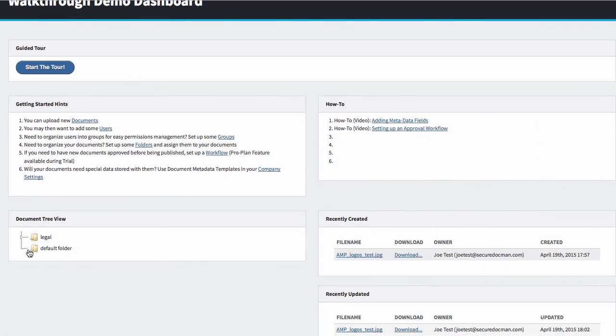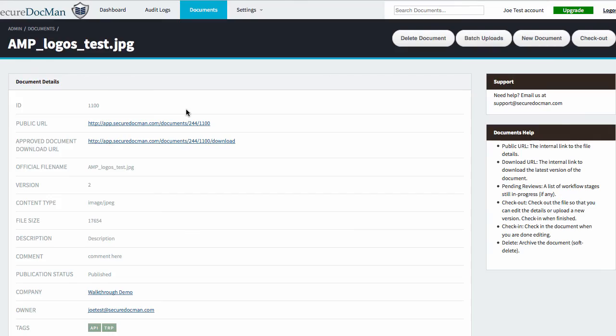This is a representation of your folders and your documents. If you drill down through legal and HR, you can see that we have this file here, and if I click on it, it takes me to the file details page.